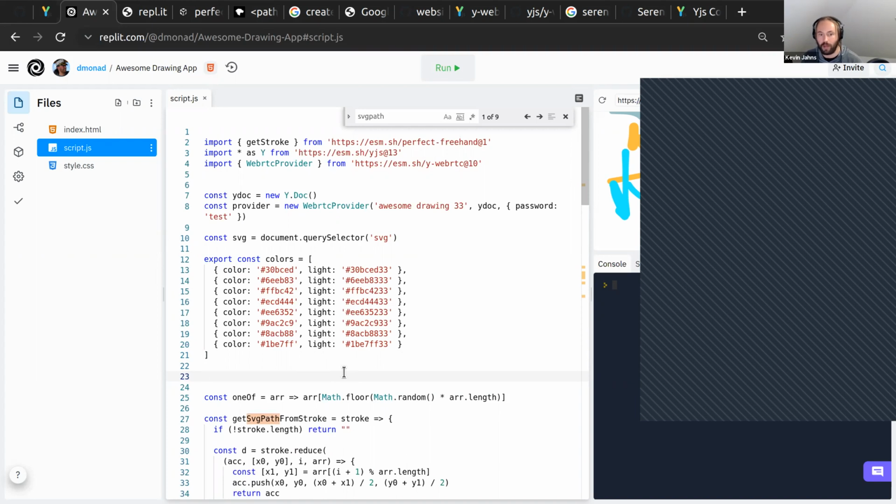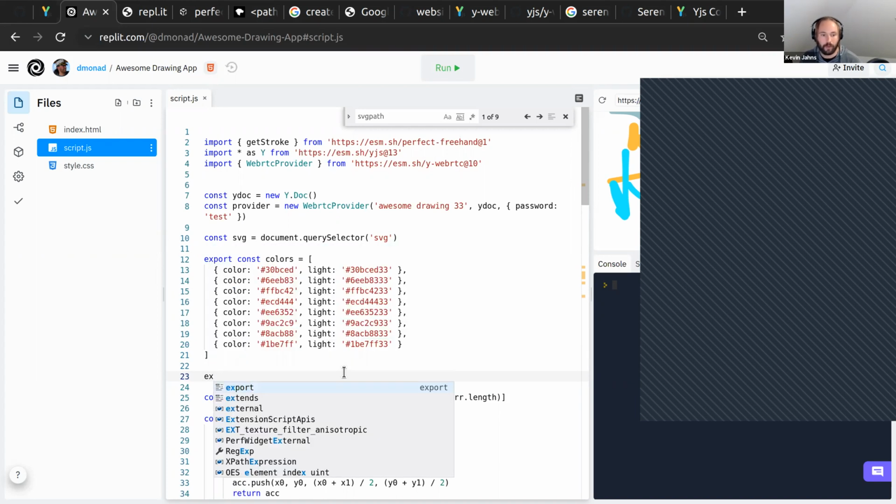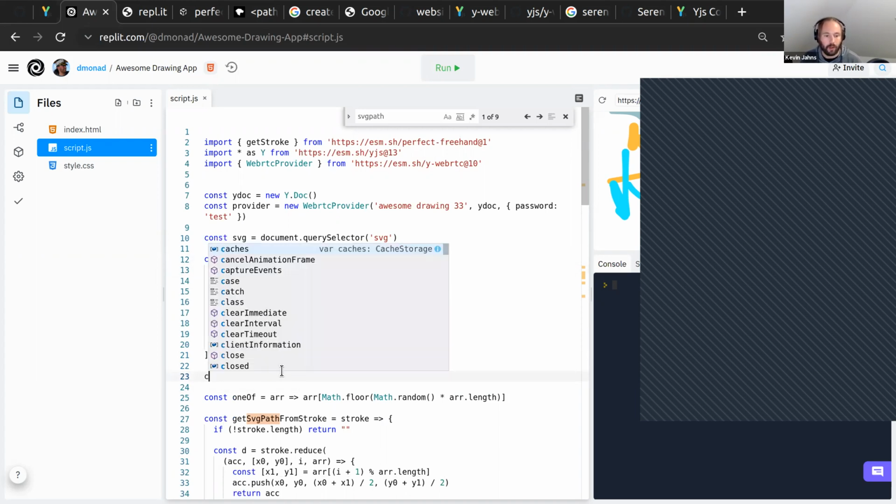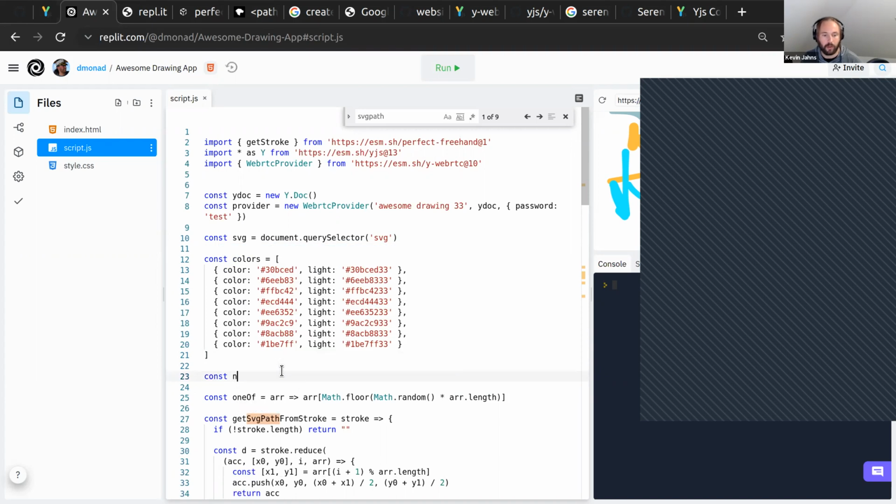First, we create some random names. Why is this exported? We don't need to export. Let's create some names. And there's always Alice and Bob, and there's maybe Stephen and Francois.